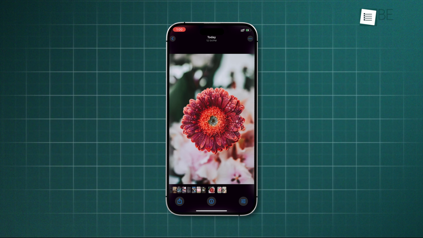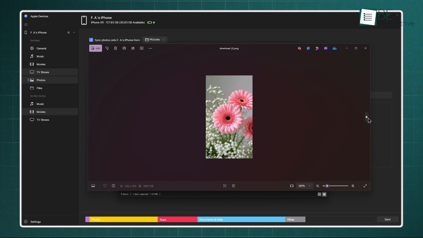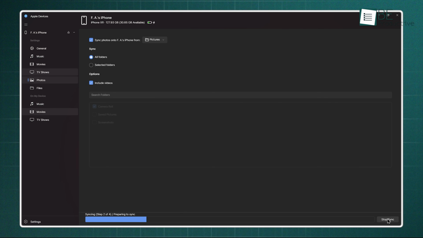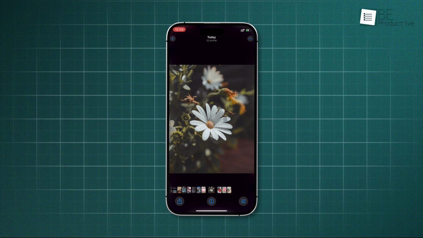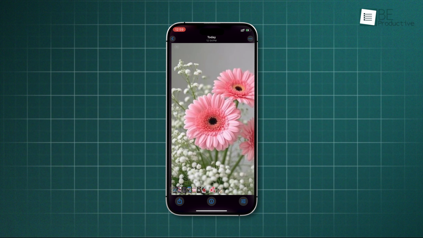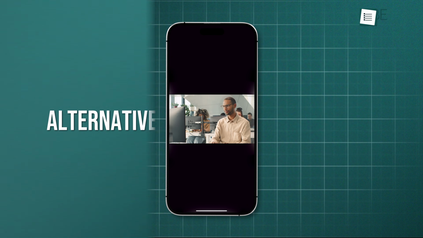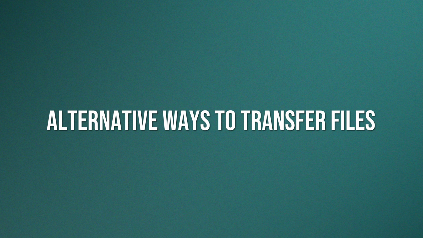So the workflow becomes very clear. You edit your media on your Windows PC, you drop the files into your sync folder, and then the Apple Devices app moves them into your iPhone's Photos library.